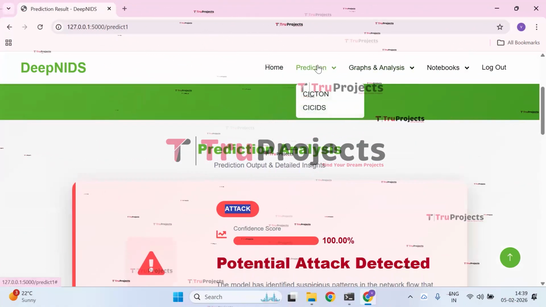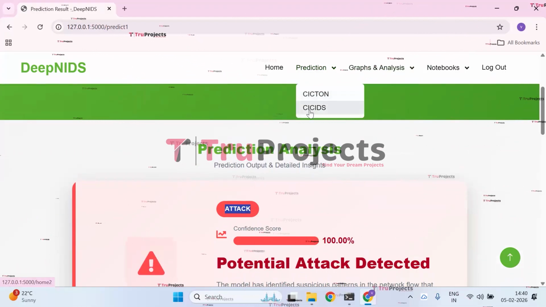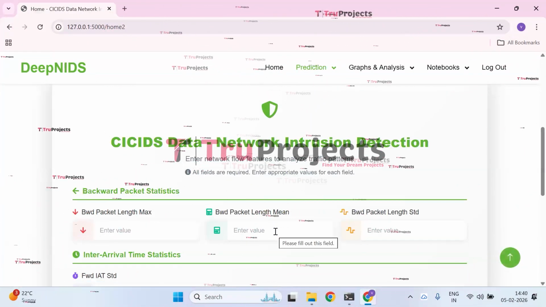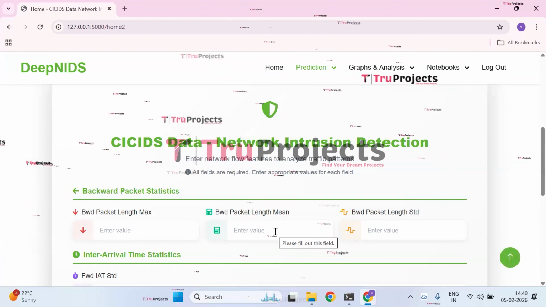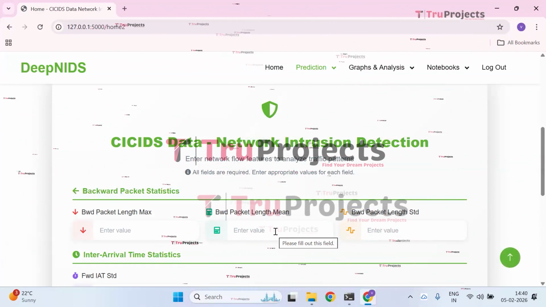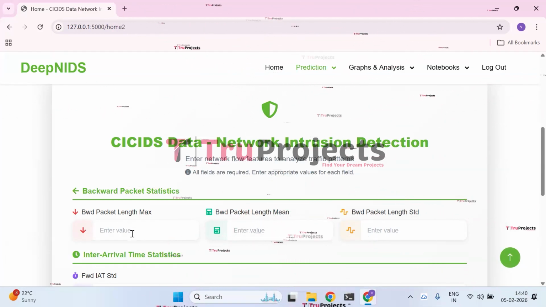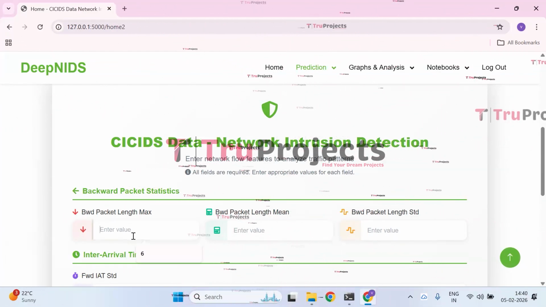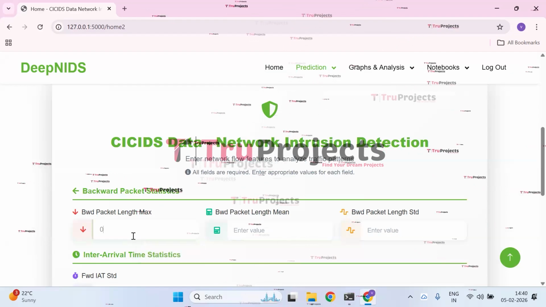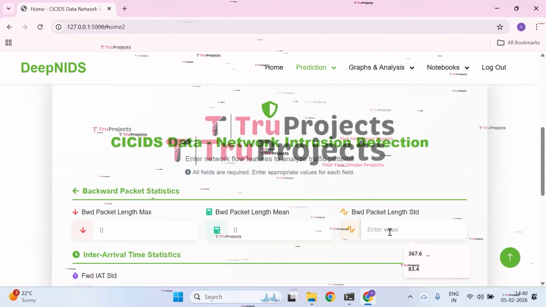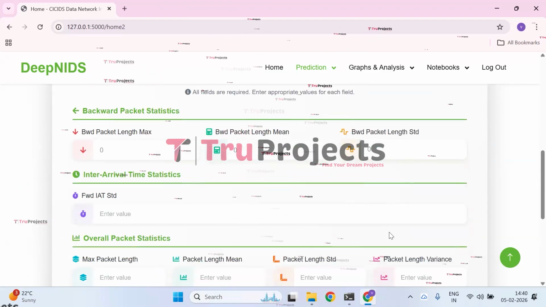Now click on the other data set, that is CICIDS. When you click on that, the CICIDS data network intrusion detection form will open, where you need to enter the network flow features to analyze the traffic patterns. In this, the backward packet length maximum value will be 0. Backward packet length mean value will be 0. Length standard value will be 0.